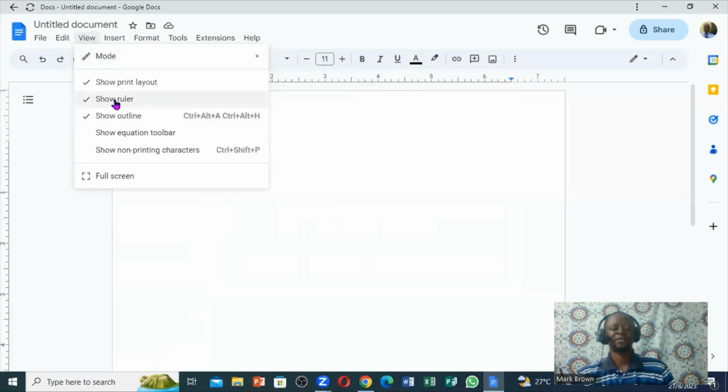Right here, I can show the ruler. If I uncheck this, you notice the ruler itself will come off. Right here, you can show the outline. You can actually show the equation toolbar right here. If you click, you can actually go into full screen.